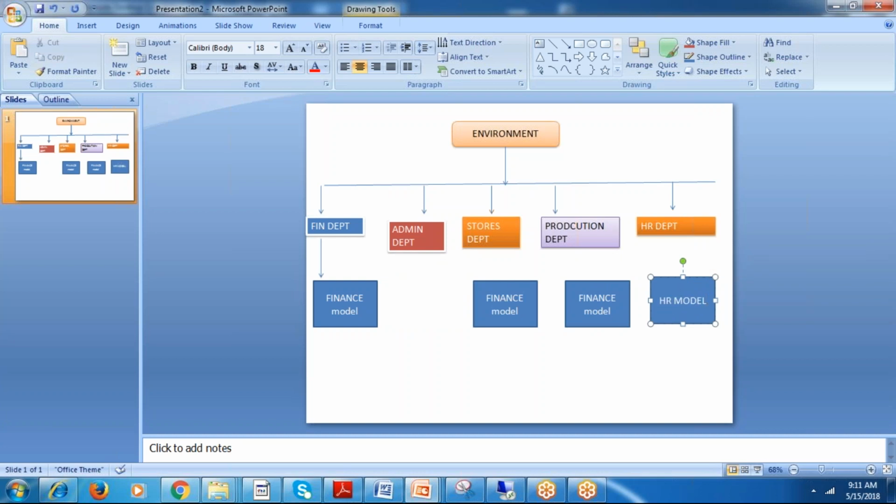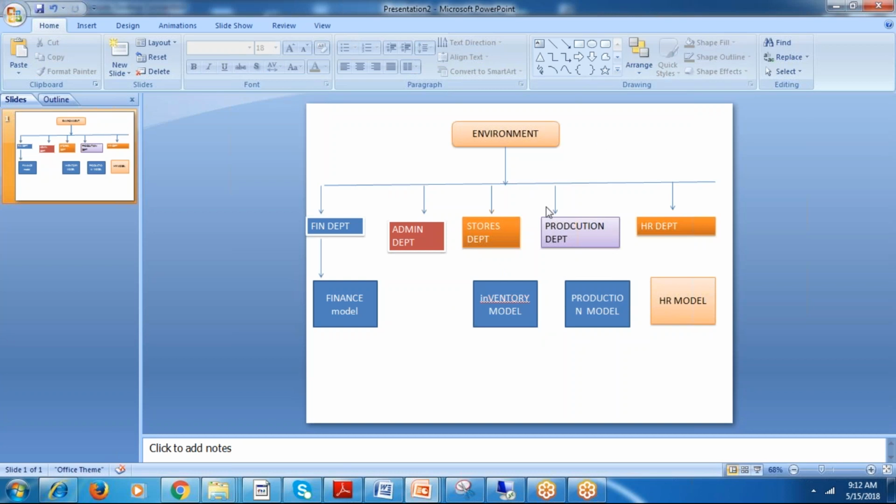In the HR model, what will we do? We will estimate the cost of the manpower. In the production department, what will there be? We can create a production model. For the stores, an inventory model, and an administrative model.